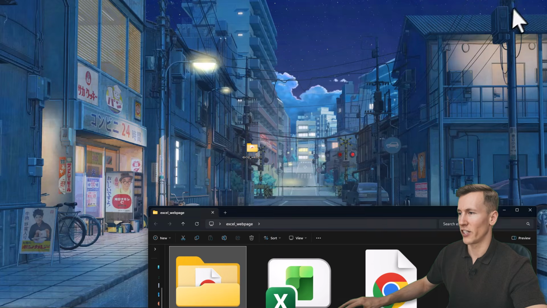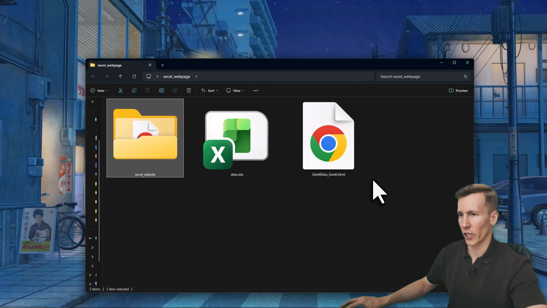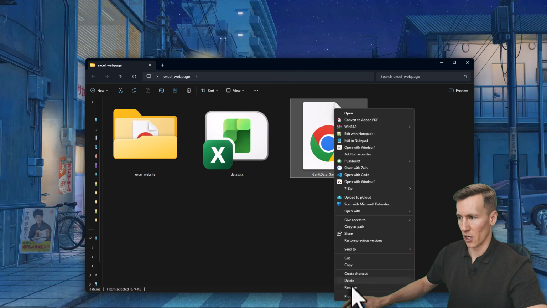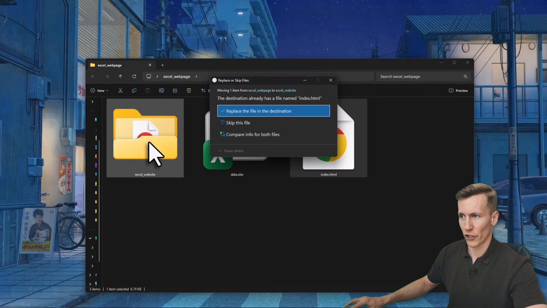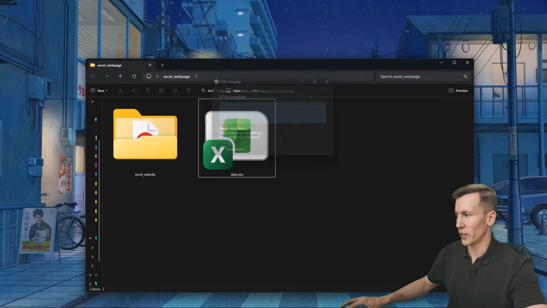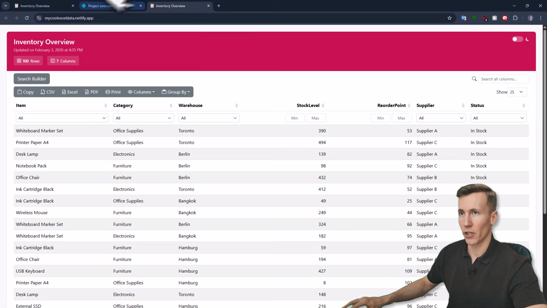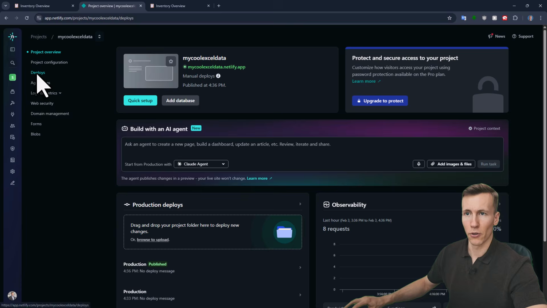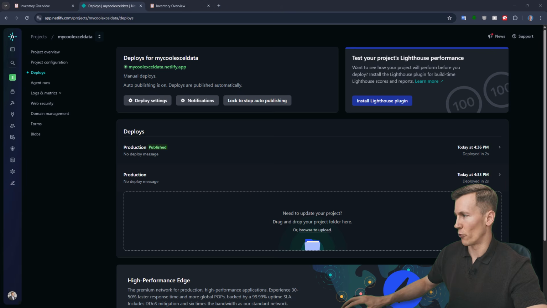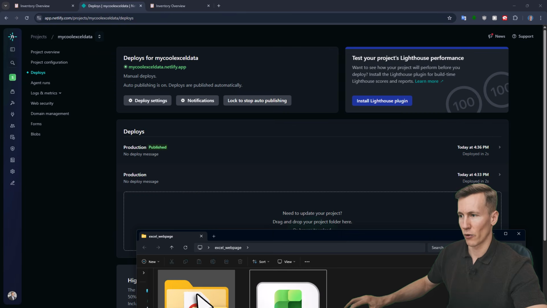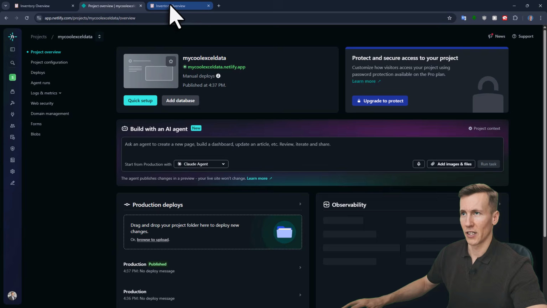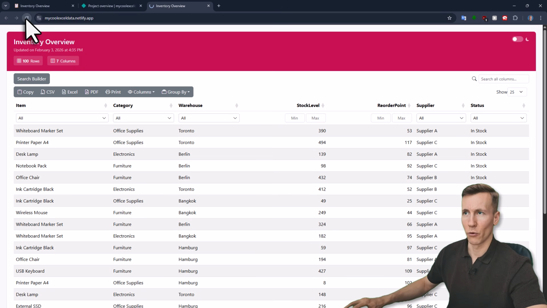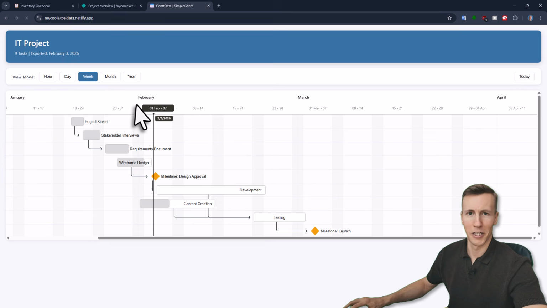Now once again, I will have a new HTML file in my workbooks directory. And just like before, I will simply rename it to index.html, drag it into my project folder, replace the current file, go back to FGSN, go to deploys, and then drag and drop my new updated project folder right in here. Alright, once that is done, I can go back to my website, click refresh, and now I've got an interactive Gantt chart.